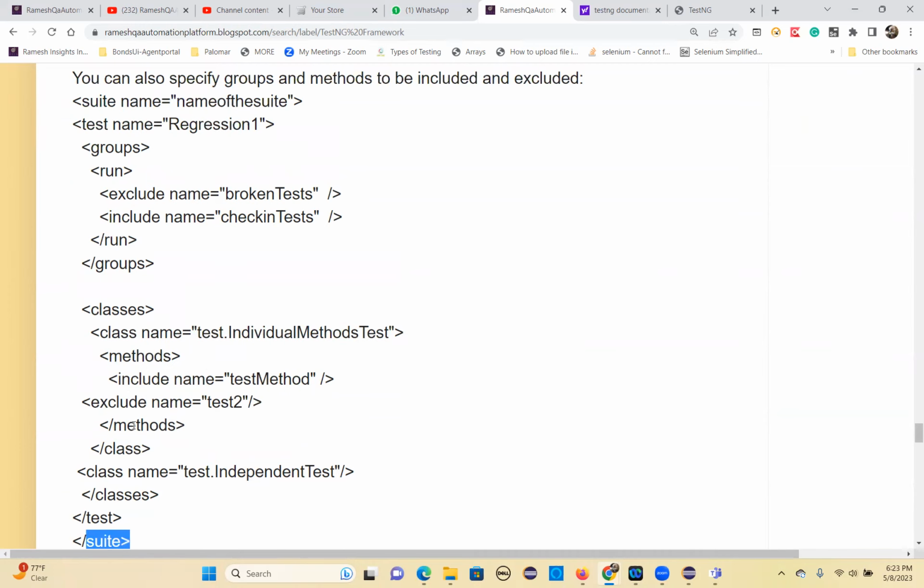Why will you use the include tag and exclude tag? Hmm? You are not listening. Why will you use include and exclude? Then why are you silent? You are not asking.